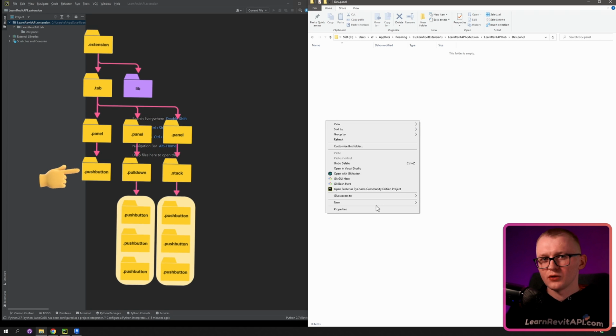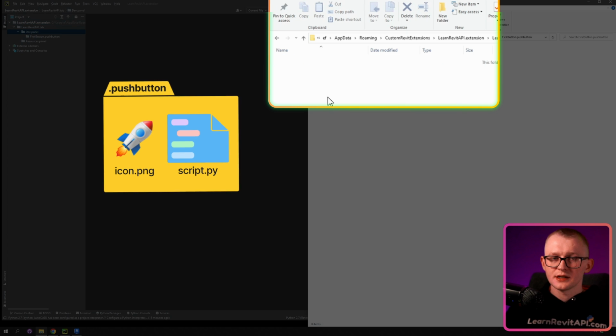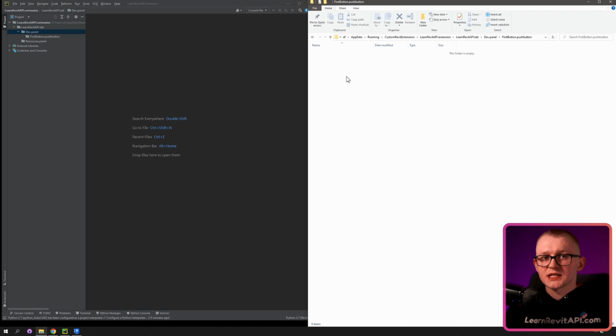Inside we need to create a folder for the button itself, and pyRevit has a few different button types, which I'm gonna show you in a moment, but the most common one is .pushButton. Inside this folder, we need to place an icon and a Python script file, and that's the bare minimum pyRevit needs to create an extension and display our button in Revit UI.